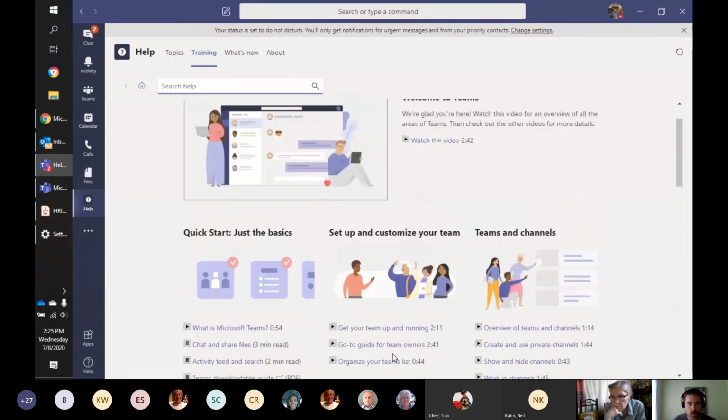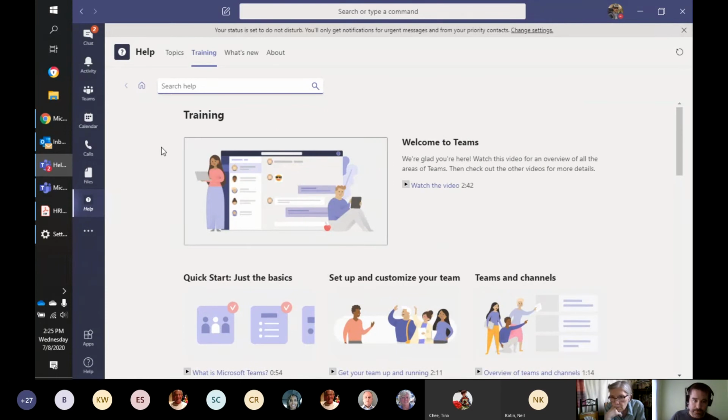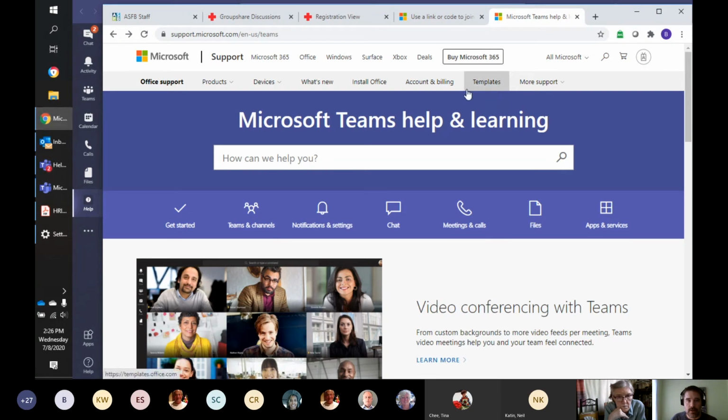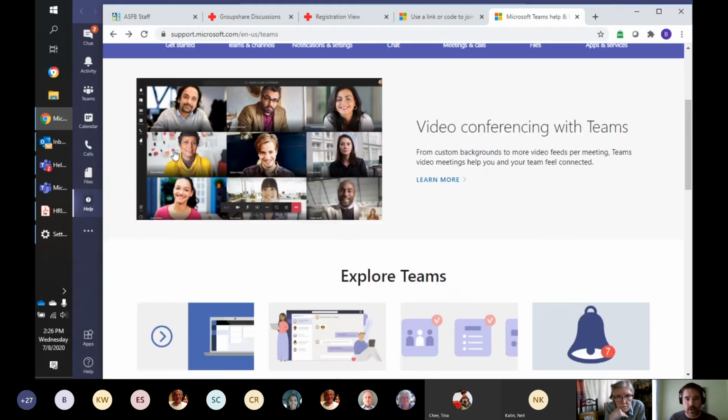So this is one place to go as a great resource. In addition to within Microsoft Teams, we would also look at the actual Microsoft support site. It has a whole area just for Microsoft Teams, as well as all their other applications within Office 365 and things related, of course.